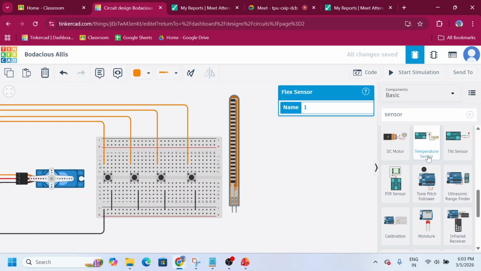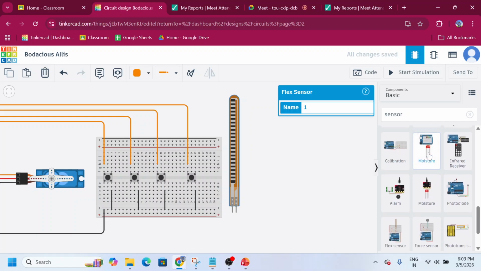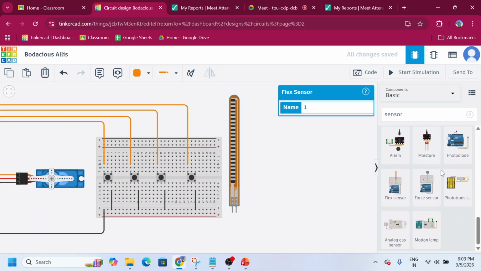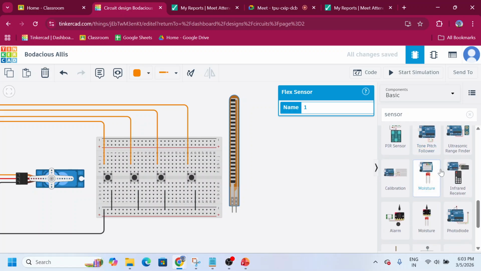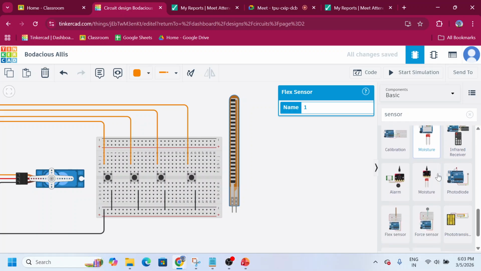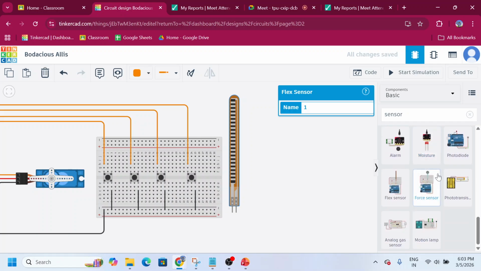There are multiple sensors. You can use any type of sensor and control the servo motors. There are also multiple inbuilt examples in here. You can use those and run the programs.